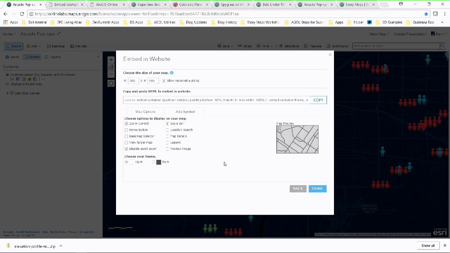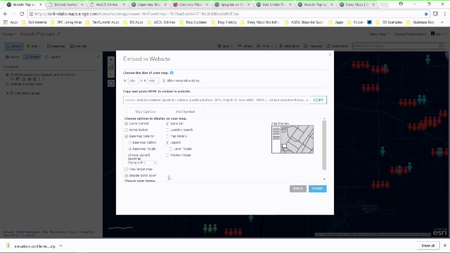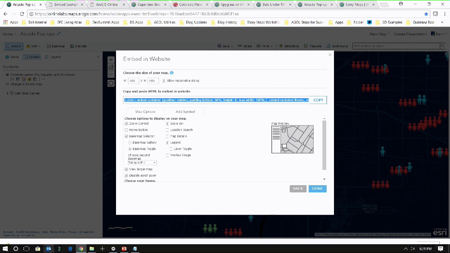But what it allows you to do is generate the HTML here based on what you choose. And there's a little icon, a little diagram here which shows what you might include. So there's a legend. You can see the little icon change. I might want to add a base map selector or a toggle, and we'll choose a second base map. We can have a view larger map. You just kind of make these choices, and when you're done, you copy this.